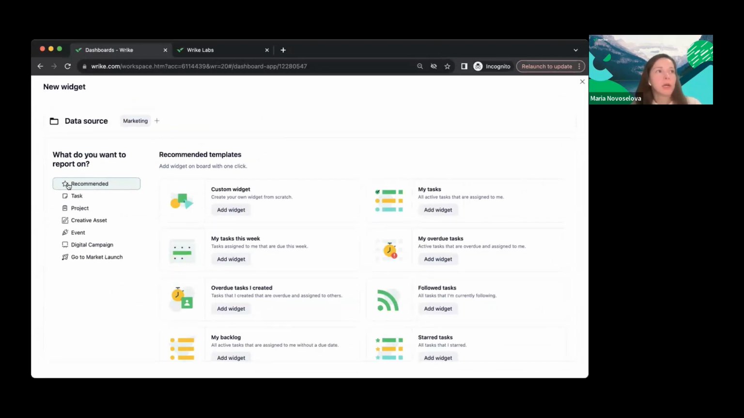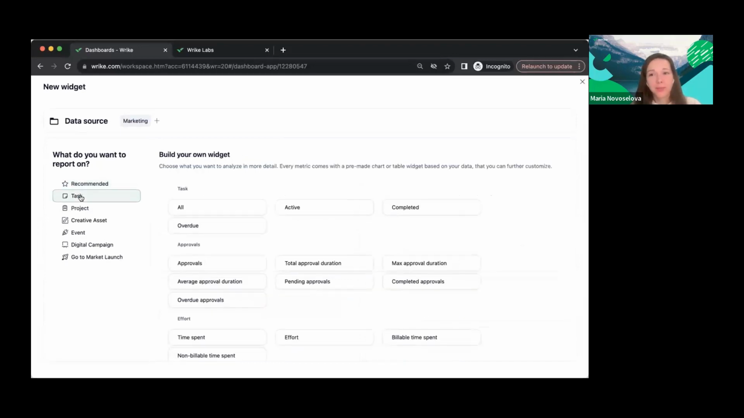And the first thing I decide is what to report on. For me, it's going to be tasks. For you, it's up to you to choose any items that you have in your account. And the metric I'm going to choose for my task is the overdue.